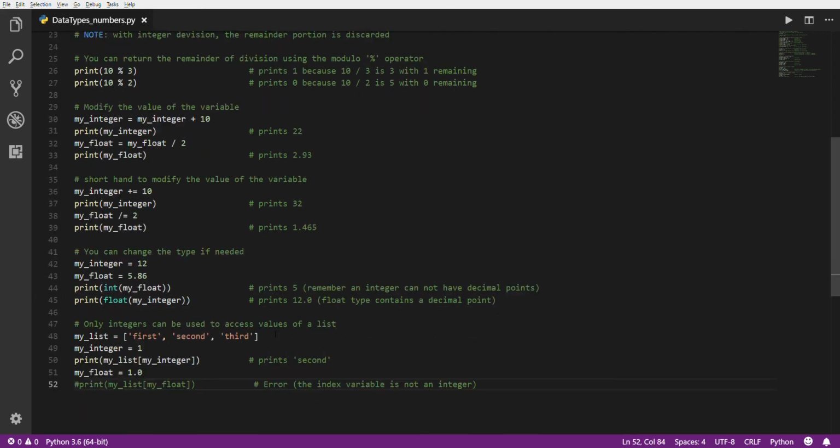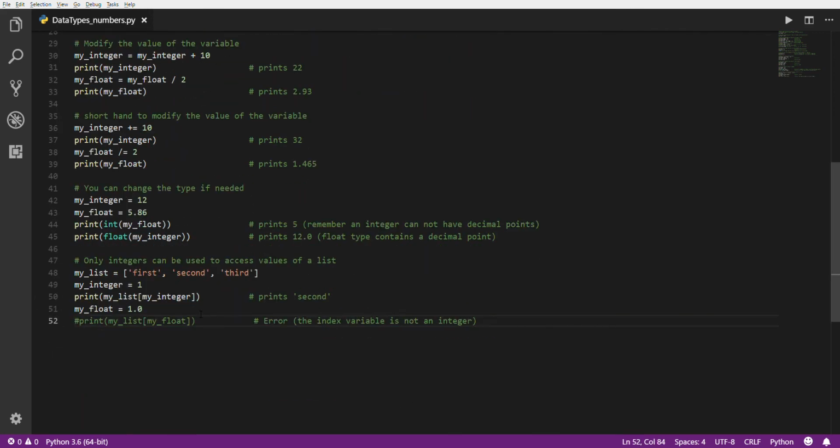Let's see here. I also want to mention something that can be actually useful for this next section. Only integers can be used to access the values of a list, and you'll see lists in another video where I'll talk about that data type. But basically, a list has a list of values, and you can access each one using its index in the list, right? So if you want to access it, you have to use an integer value. You can't use a float.